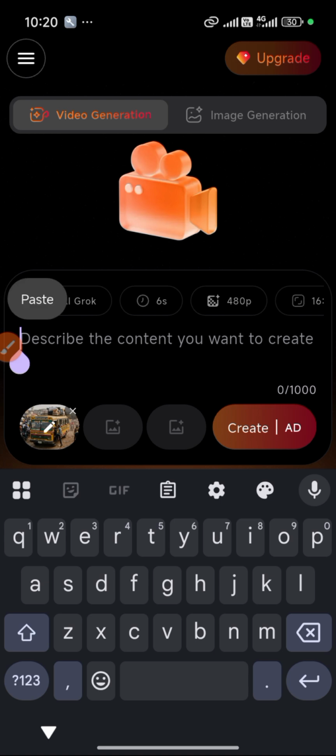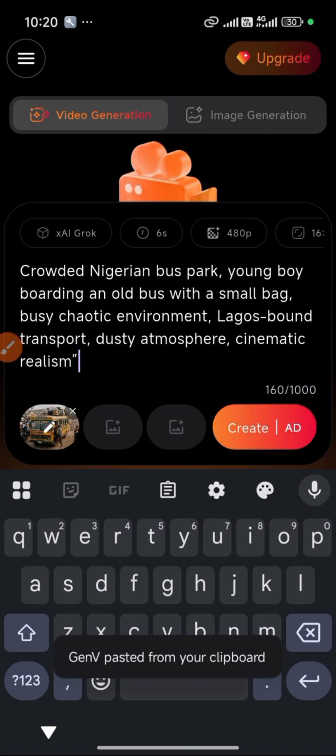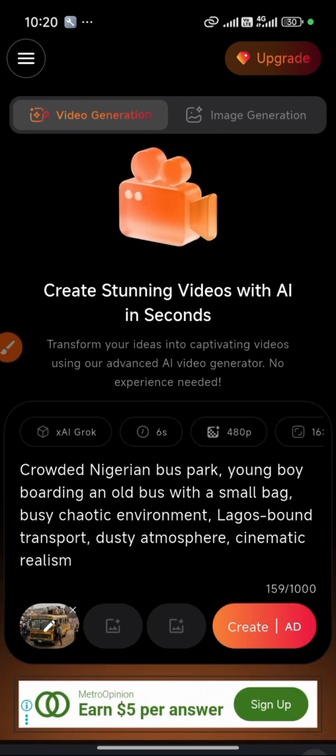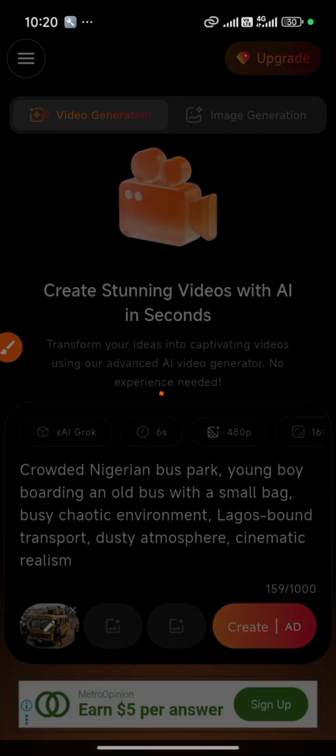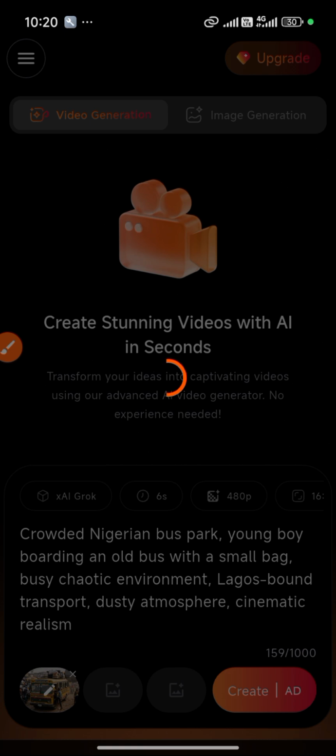So we'll select this first image and we're going to click on done and we're going to paste our prompt. So let's paste our prompt right there and we're going to click on create. So you're going to click on agree to enable this video to create successfully. So once we click on agree, we're going to wait for this video to be generated.